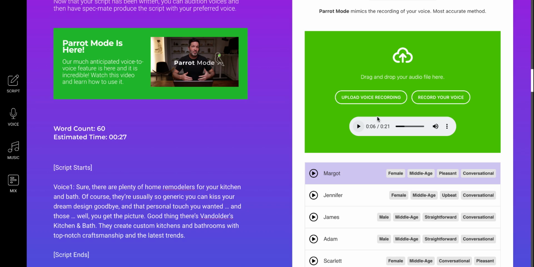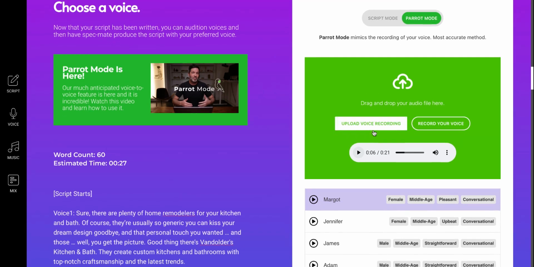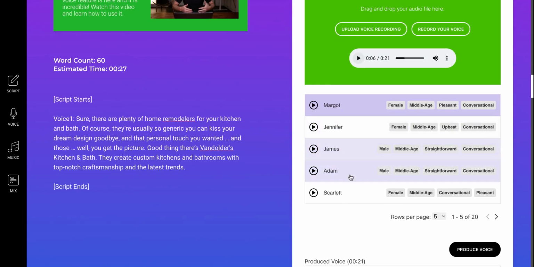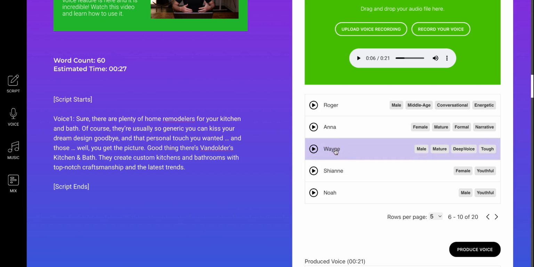Okay, so that's my voice. That's me recording. I just recorded that on my phone and then uploaded it so that SpecMate can now mimic what it hears, but it can do it in a different voice. And just for the sake of the demo, let's find a different voice to use.